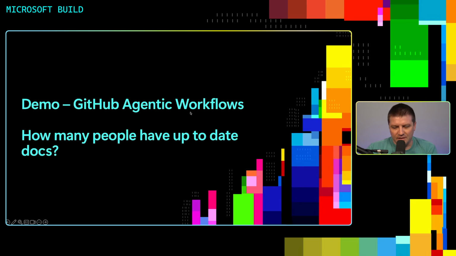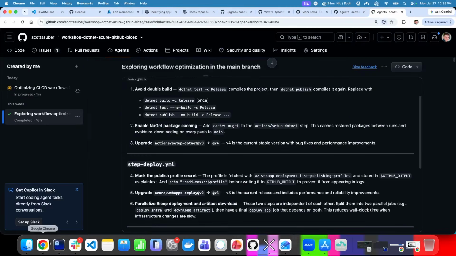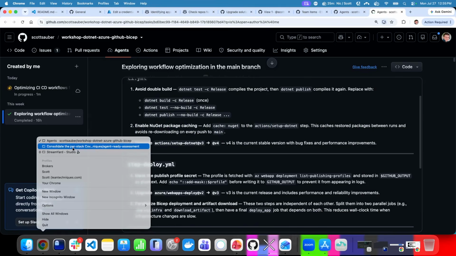All right, and the last one I'm going to talk about is something called GitHub Agentic Workflows, which is a relatively new thing. So I'm curious how many people out there have fully up-to-date docs that they feel confident are not out of date. Probably almost nobody, right? Well, this is where GitHub Agentic Workflows can come in. So let's go ahead and look at an example of that.